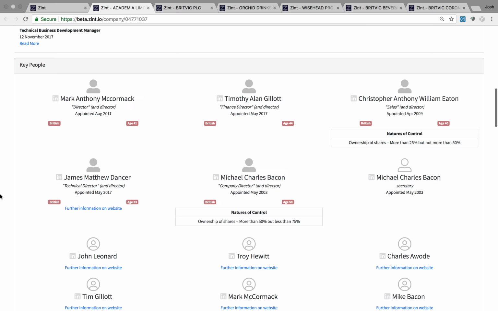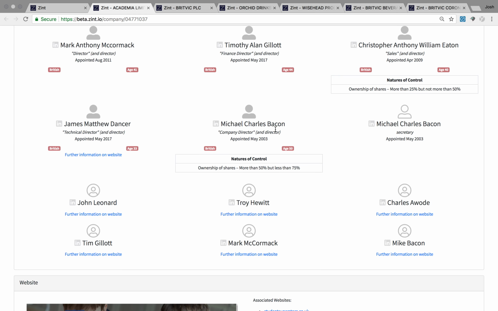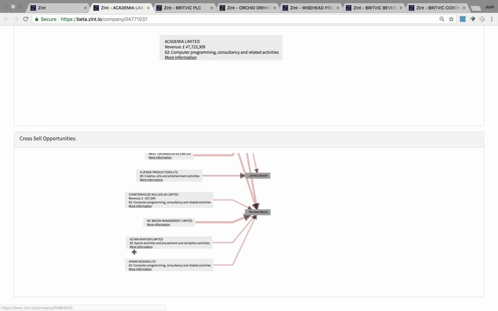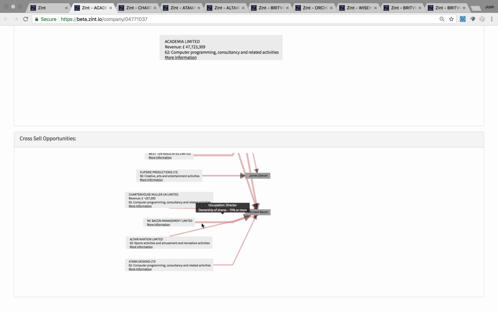We go and have a look at Michael Bacon. And we can see him here. He's the company director. So if we go back down, okay, so these companies are probably going to be quite interesting for us to speak to. Say if Michael was one of our key contacts in the deal that we put together 6 or 12 months ago. Well, let's go and take a look at some of the other companies that he's interested in or that he's got an involvement with. And we can see that he's got 75% or more in his own management company, but he's a company director of Charthouse Muller, salesman for Altair Aviation, and a company director for Atama Design. So he's going to have authority.